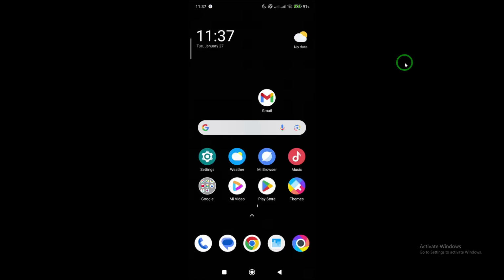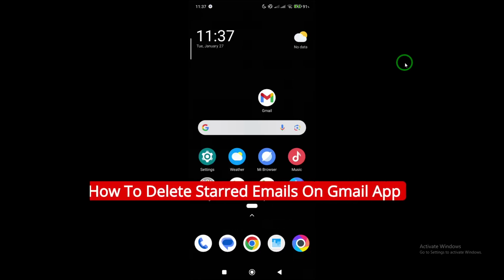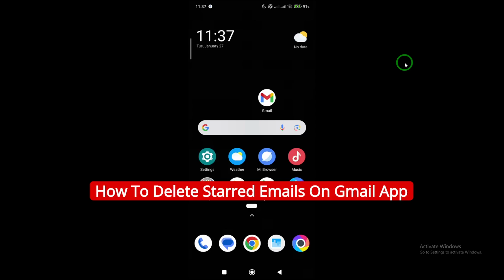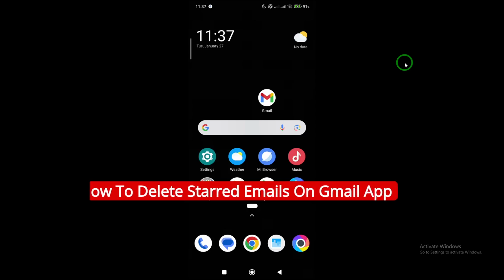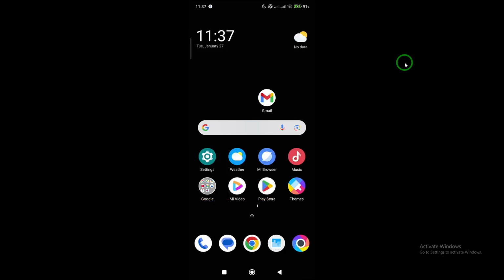Welcome to this quick tutorial on how to delete starred emails on the Gmail app. If your inbox is full of old starred messages and you're ready to clean things up, you're in the right place. By the end of this video, you'll know exactly how to find and delete those emails all in just a few taps. Let's get started.